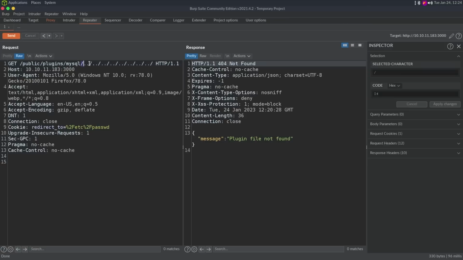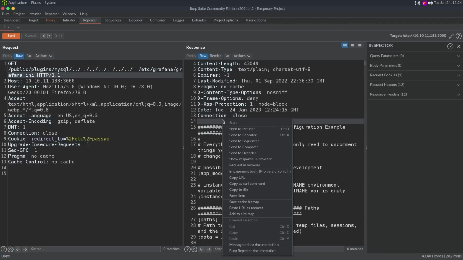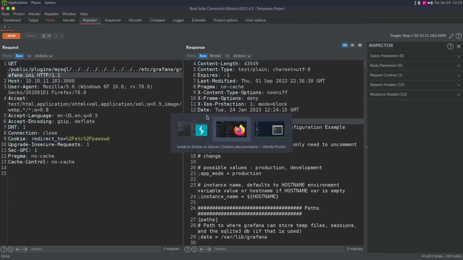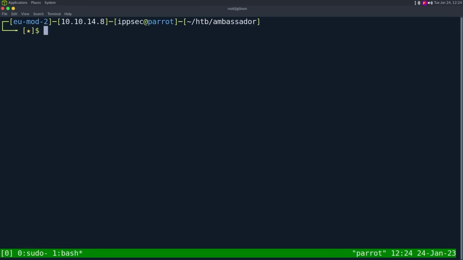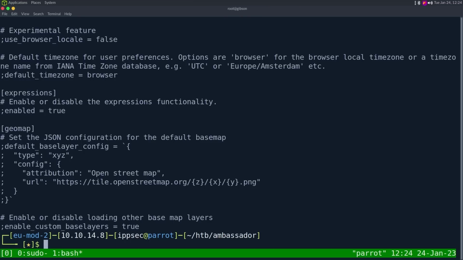So go back to Burp Suite, and we can paste that here, and we get the Grafana configuration. So I'm going to send this to a file, and we're going to call this grafana.ini. And the main reason I'm doing that is just so I can open it up, or cat it, I guess, because I want to get rid of comments. Because often when I look at configuration files, it's loaded with tons of comments.